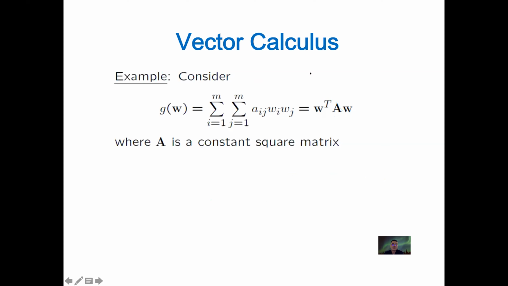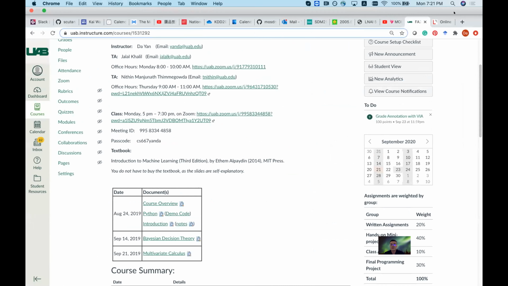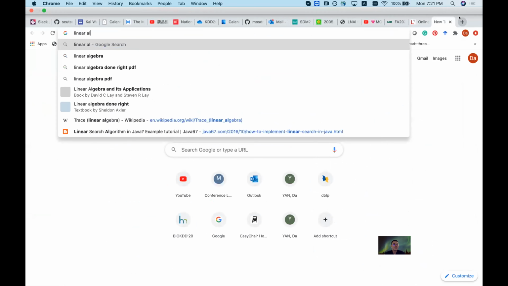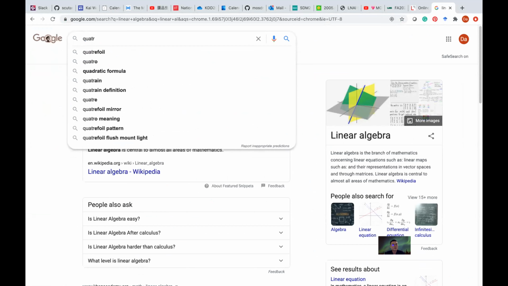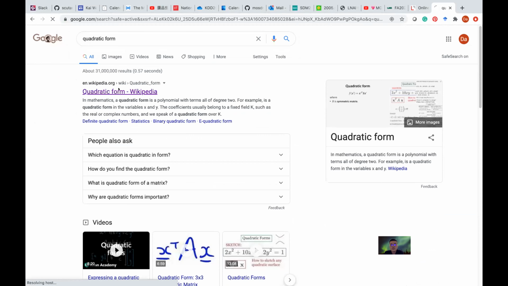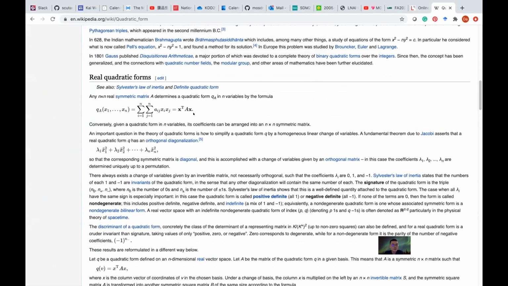This is a quadratic form. If you learned linear algebra, the quadratic form is a mathematical form. If you forget, go back to your linear algebra. Otherwise, for those students who already know this, it's a little bit unfair. So I think, yeah, this is the quadratic form.